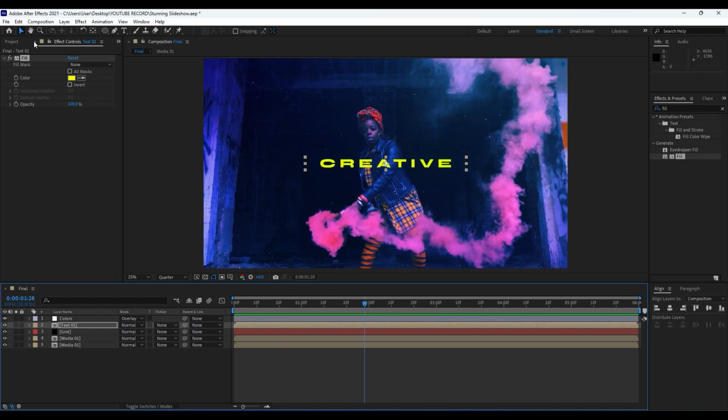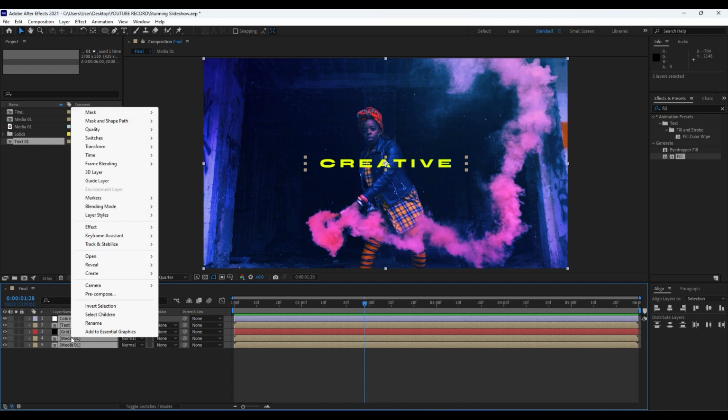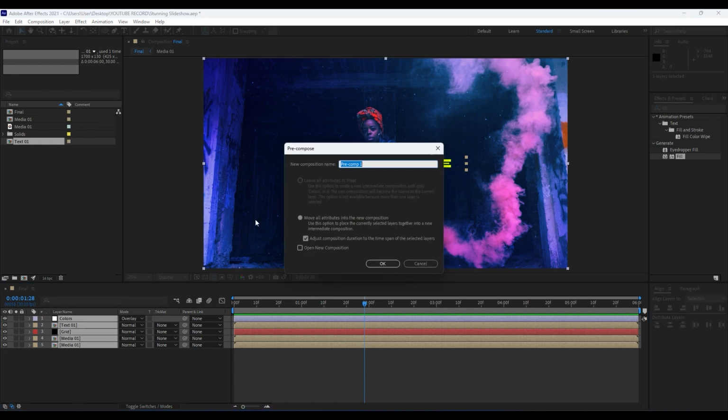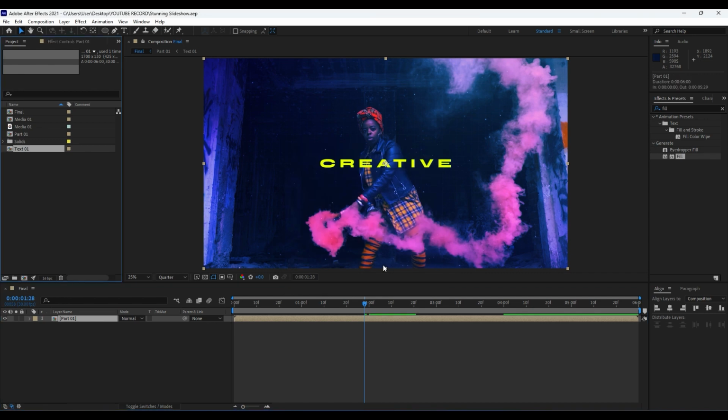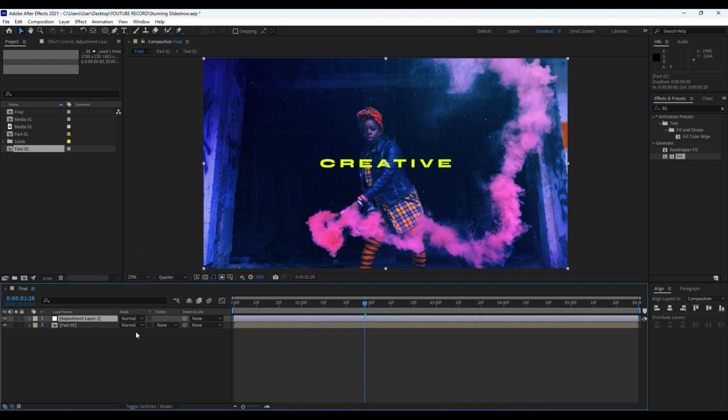Alright, our next step is to pre-compose all of our layers here in our final composition. Hit Ctrl+A, then right click, select here pre-compose, make sure to move all attributes into the new composition. I will rename this to part 01 and then hit OK. And now it's time to create our movements here in our final comp. Go right click, find here adjustment layer. For this adjustment layer I will just rename it to motion.